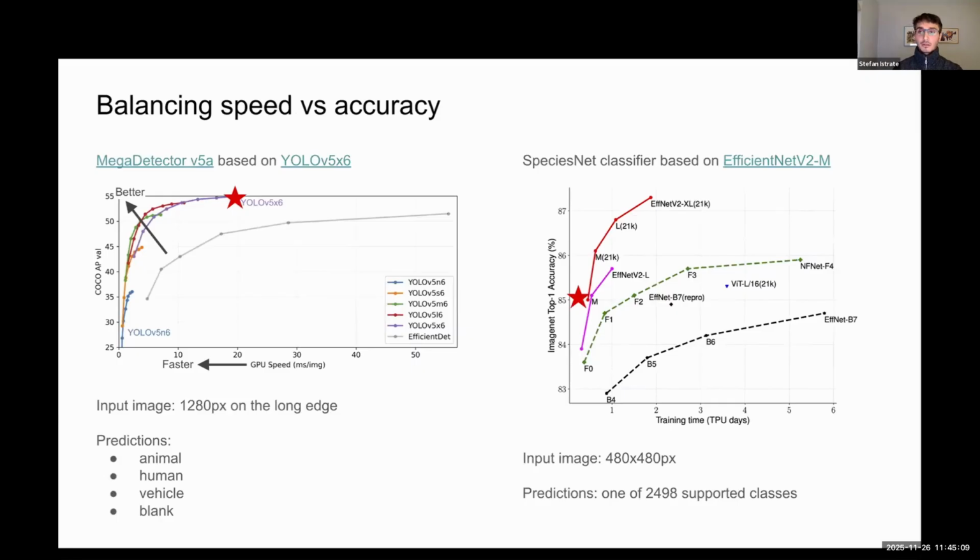As I mentioned, what we call SpeciesNet is actually a combination of two models. MegaDetector was used to detect where in the image an animal is, and the classifier is used to predict what species that is. And we combine the two model predictions in some complex ways, and I will talk a bit more about that in the future slides.